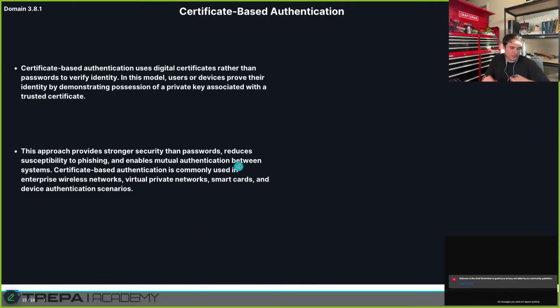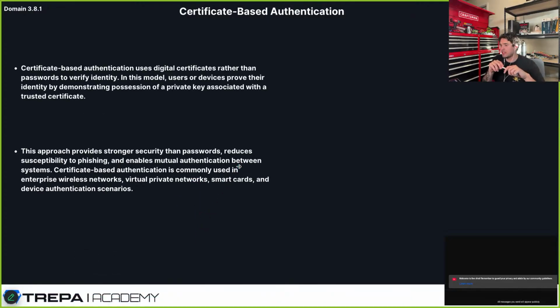Okay, now we're going to go over authentication. Certificate-based authentication uses digital certificates rather than passwords to verify identity. We use a version of this when we use our common access cards. That has a certificate in it on that little chip, but then we couple that with another factor, something like a PIN. But that is certificate-based authentication at the end of the day.